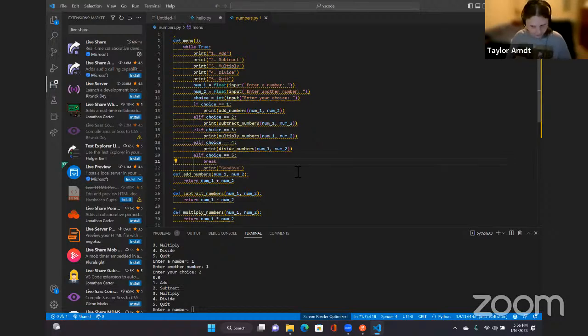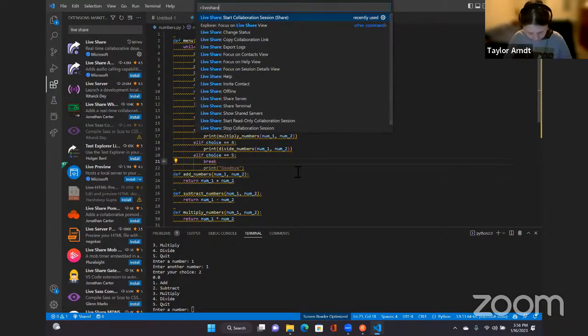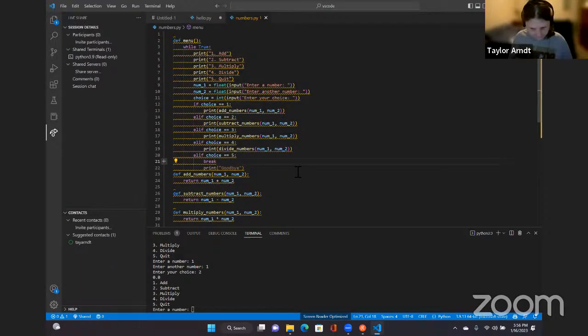Let's see. I'm going to go to live share. Live share: start collaboration, change status, copy collaboration link, export logs, focus on contacts, focus on help view, focus on session details view. Oh no, I just got myself into a trap. Session details: participants, invite participants, shared terminals, Python 3.9, shared servers. Maybe no one's participating, but I just heard a weird noise, so I wanted to investigate.